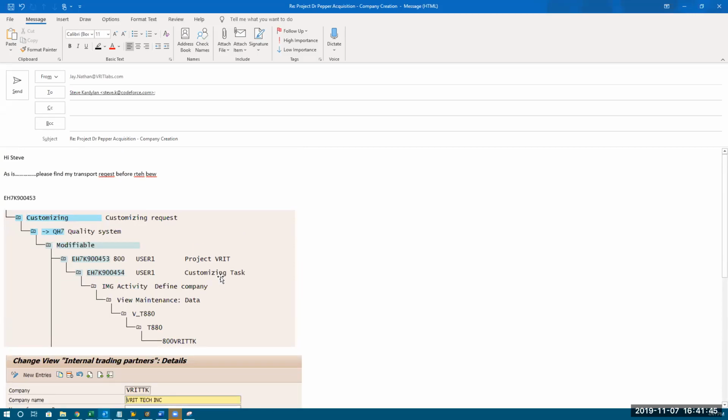Let's say, why do you attach a testing document? Let's say you want to post some document in this company code and all this stuff, then you can attach a testing document. But here we are just creating the template. You're not going to post anything. The screenshots will be fine. I'm going to send it to him. Okay.